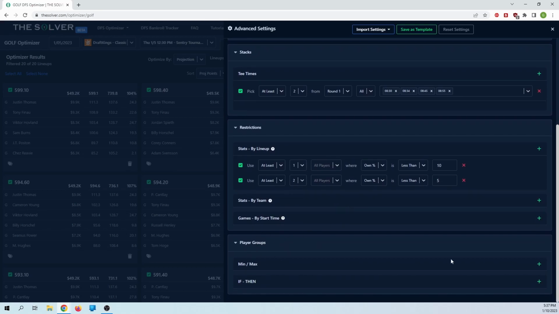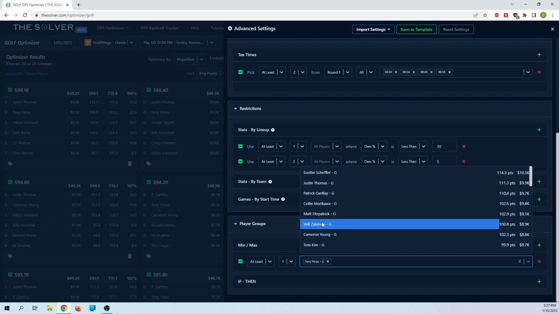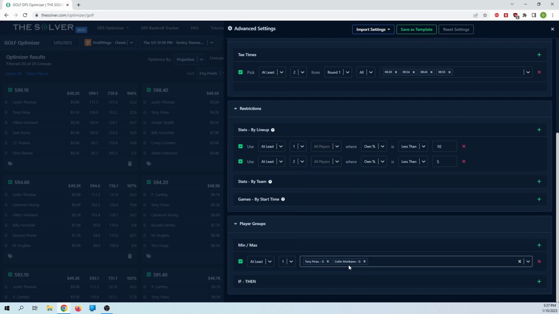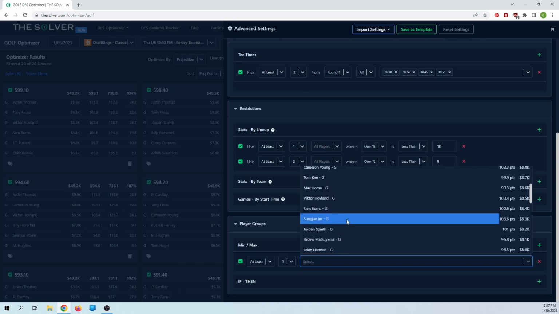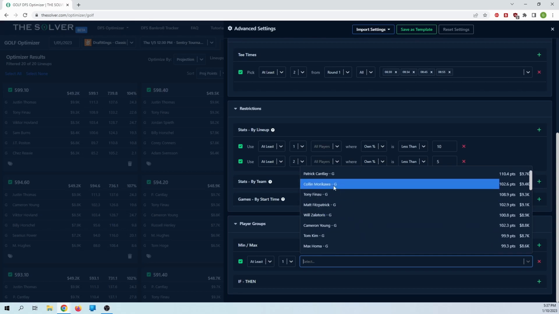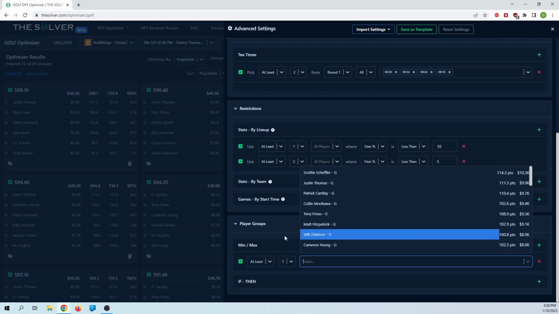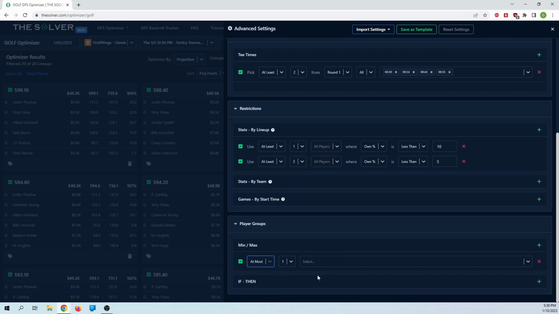And then there's the player groups. This is also fairly self-explanatory, I think. You can do, for example, you like 2 guys like Tony Finau and Collin Morikawa. You want at least one of these 2 guys in every lineup. You can just set this rule here. Or maybe there's some really expensive chalky guys, two really expensive chalky guys. You don't want to play them together. I don't know who that was last week, but I'm guessing Rahm and someone else. So you will set at most one of those 2 or something like that. That's where this can be pretty useful.